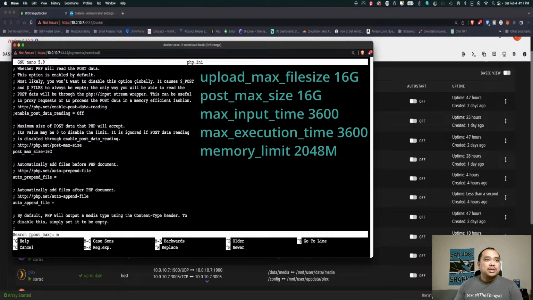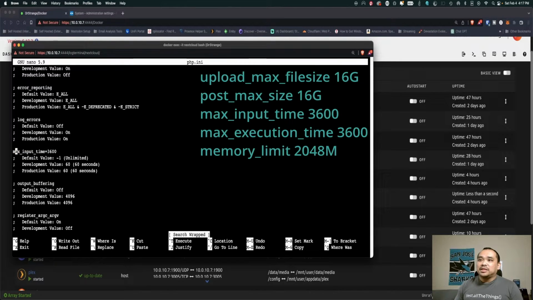And the next one is going to be the max input time. And this is where you're going to change that. When I did this, this was actually not even enabled. So what you're going to see is the semicolon in the beginning. That's how it was. If you have a semicolon on the max input time, go ahead and delete that semicolon to make the max input time enabled.